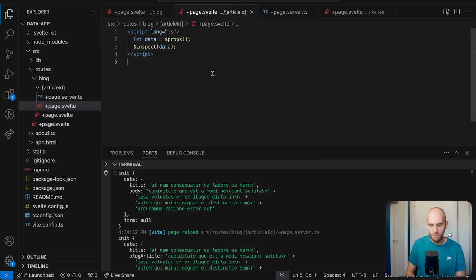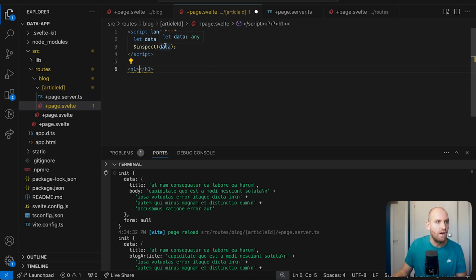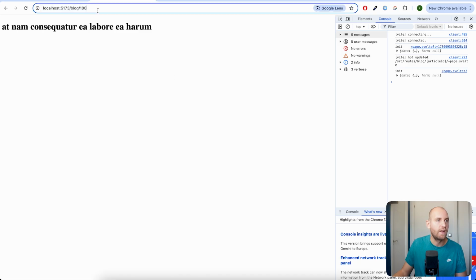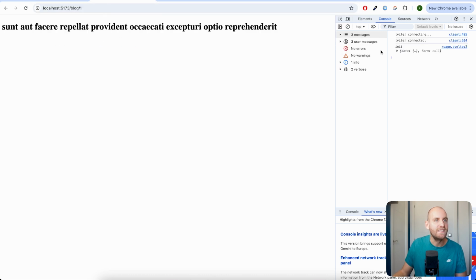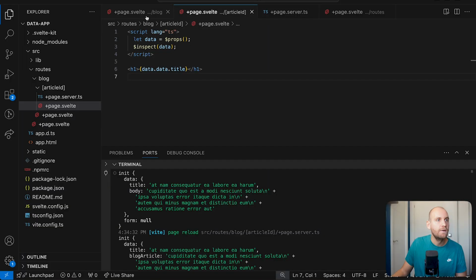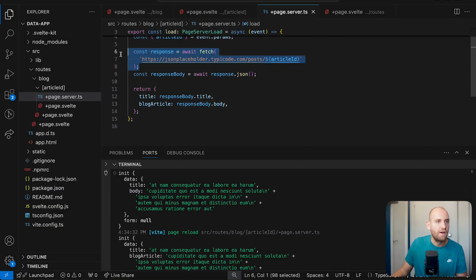But then what can I do here? Super simply, I can just say, well, I want to display an H1, and that is going to be here, my data.title. And now if I go to the front end here, you see at 100, it's whatever that kind of title is. And at 1, you see a different title, because every time we go to one of these blog articles, we're going to hit up the server right here with a different article ID, and it's going to return it just like we wanted.